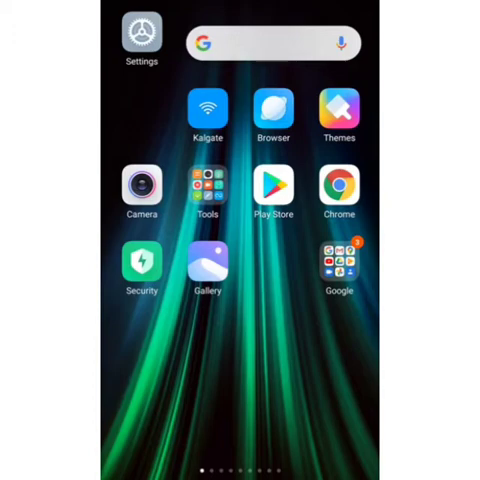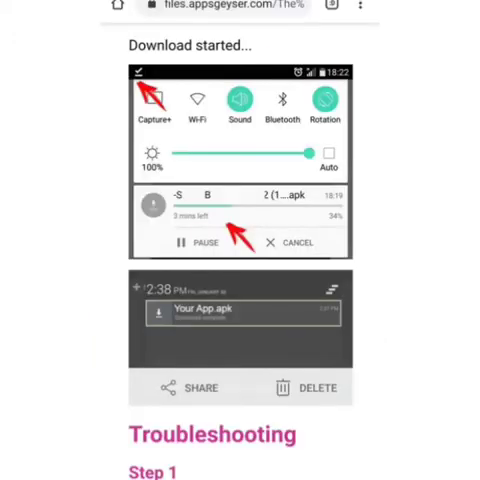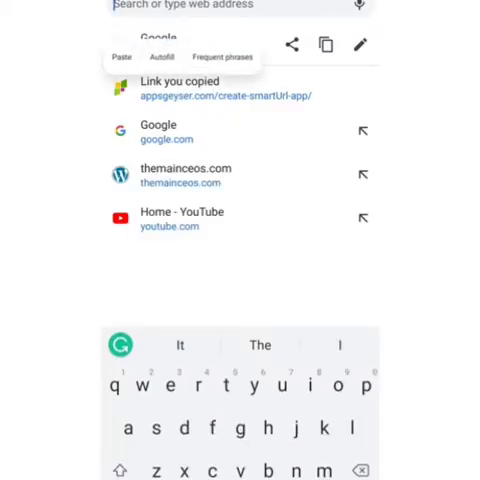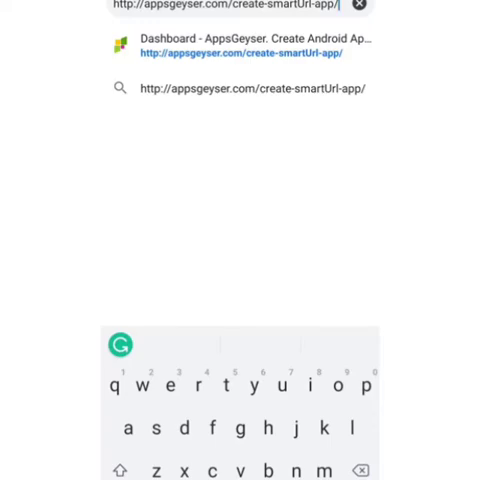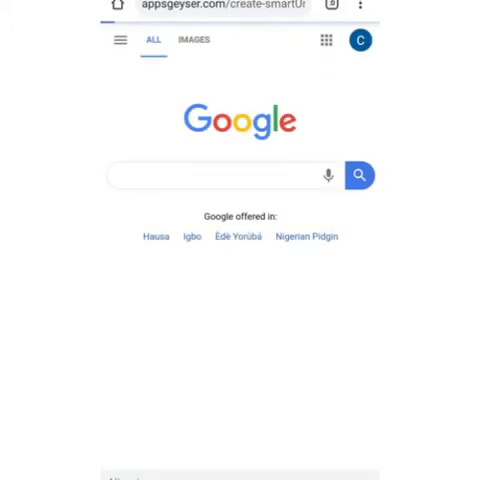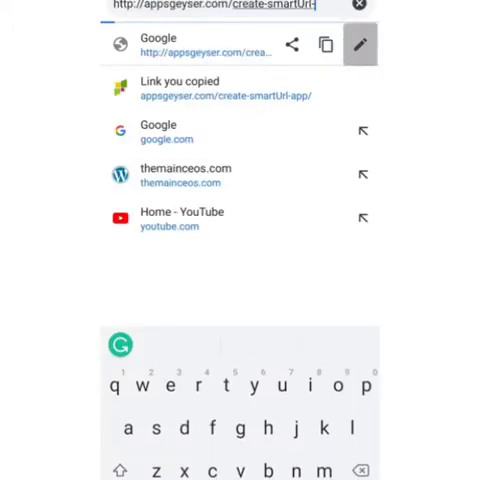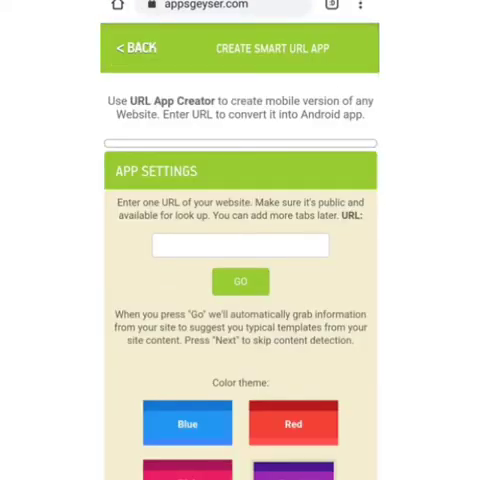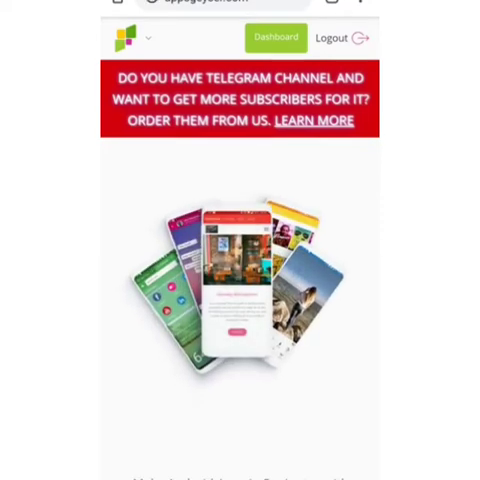So you first of all launch your browser, any of your browsers. It could be your Google Chrome, it could be your Firefox, Mozilla, whatever browser you want to use, you just launch it. Then you type this URL, appsgeyser.com. I will be sharing this with us as well. Once you type that, you launch it, then this is where it brings you to.